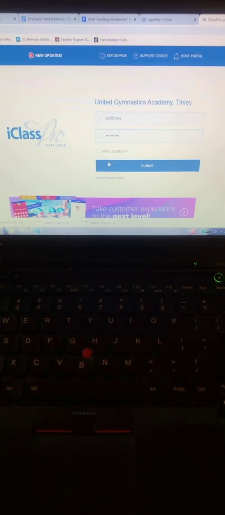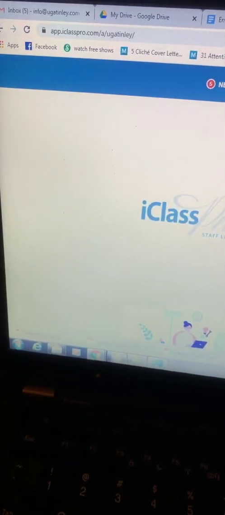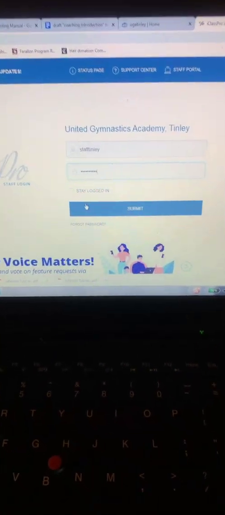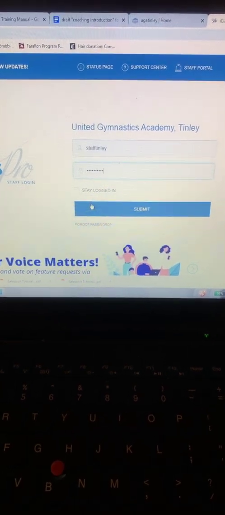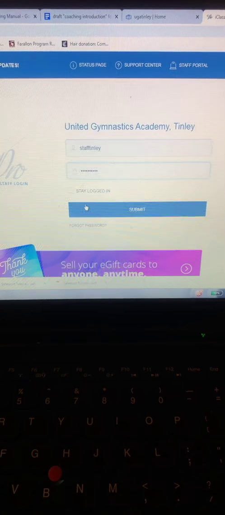However, sometimes the reason is slightly more complicated. If you are having trouble resolving an issue with attendance, please ask for help. Here is how you can gather the information to check for these issues. Iclass should already be pulled up and logged in on the computer. If it is not, you will need to enter it into the web browser and then sign in using the same username of Staff Tinley and the same password of UGA Tinley1.